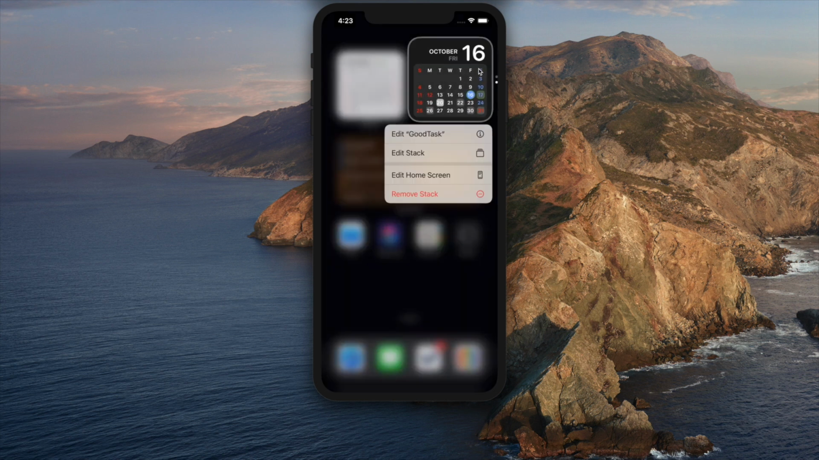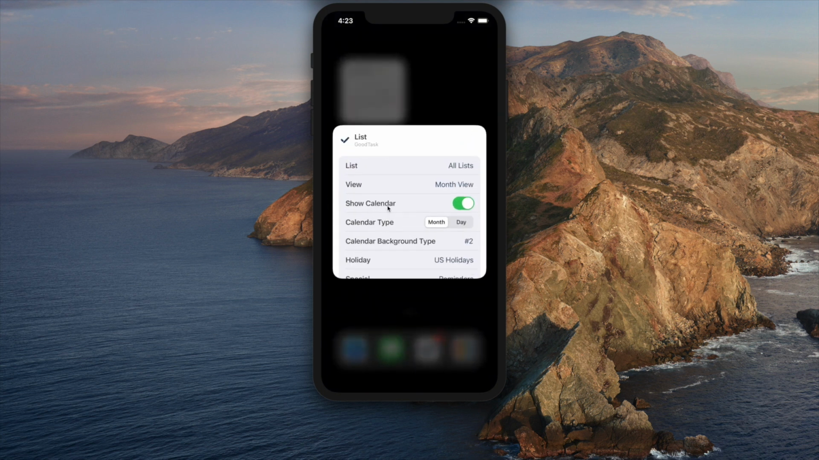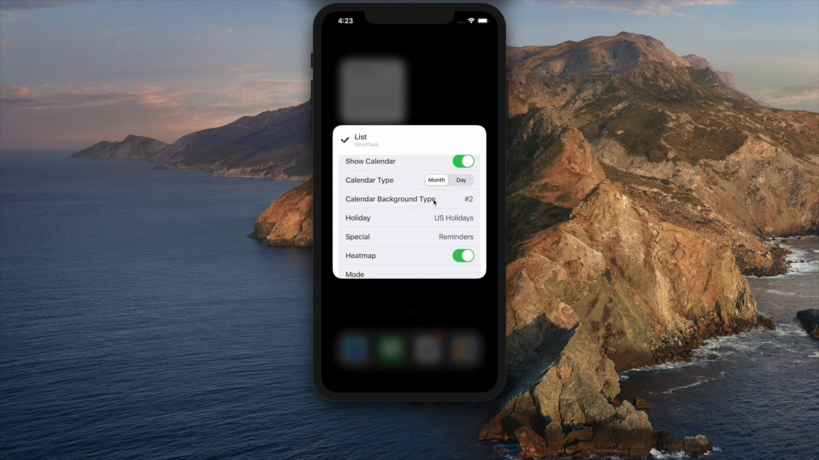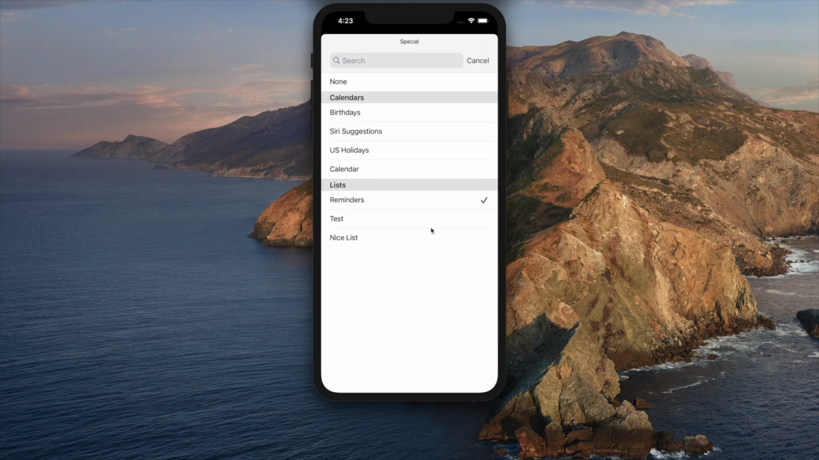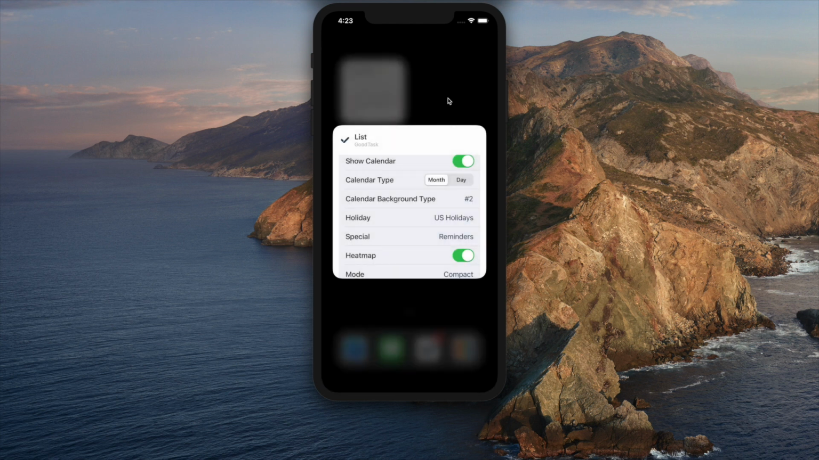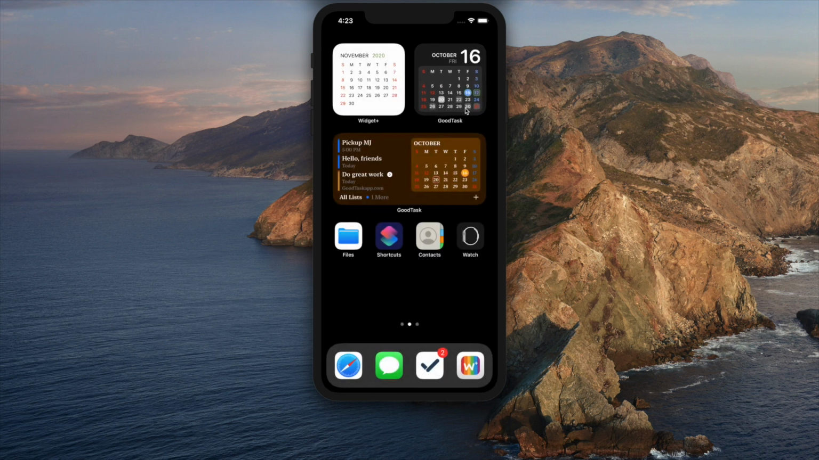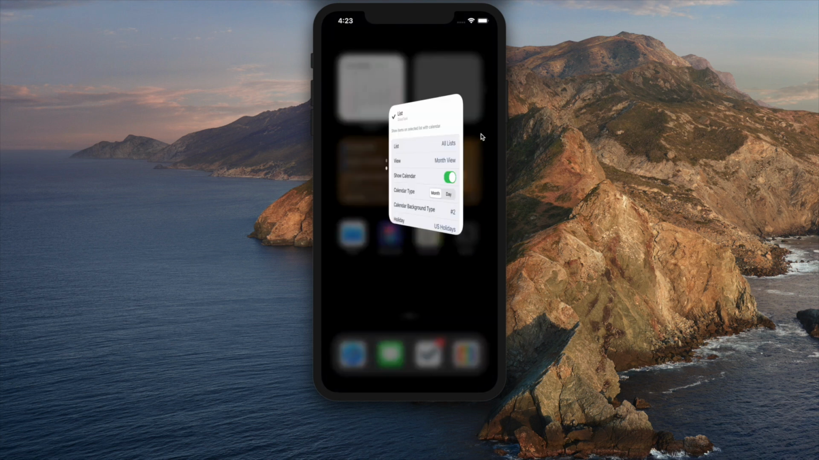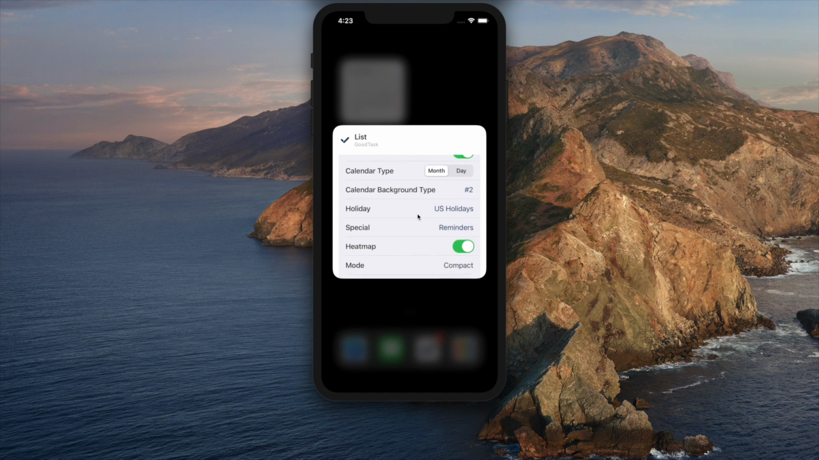You can select any calendar or a list for holiday and special options. The date number will be colored for days that have items in the selected holiday calendar or list. For a special list, the date will be filled. If you have heat map turned on or it is today, the date will have a border instead. Heat map will fill the date with the selected color from a 1 to 5 range. You can select high and low colors to dynamically adjust the colors.